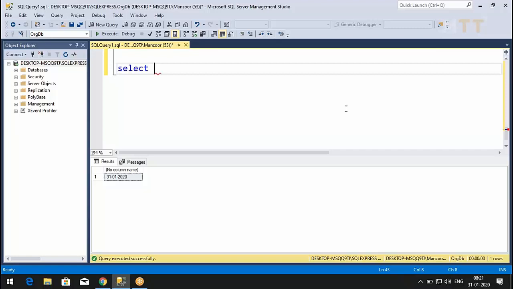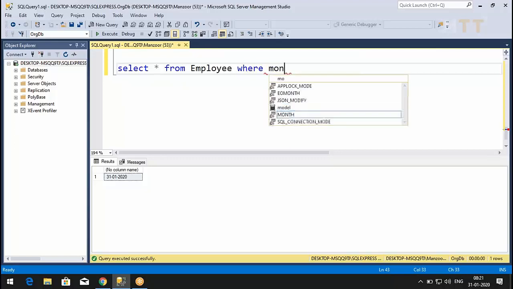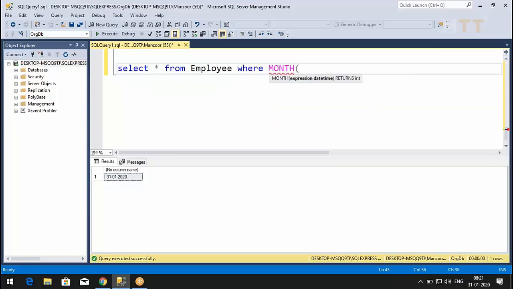Now I'm writing a query. You tell me what I'm trying to do here. Select star from employee where month of get date equals to month of date of birth. Employees who born in the month of Jan.